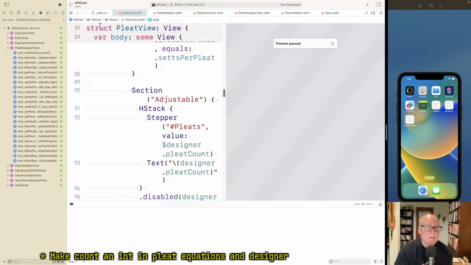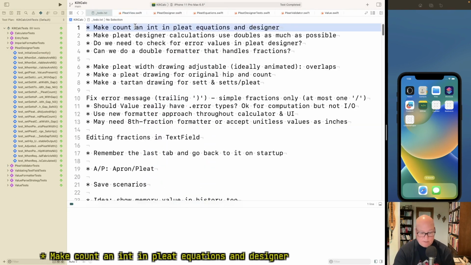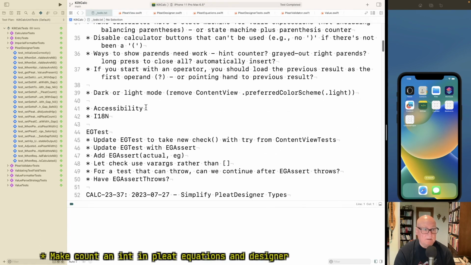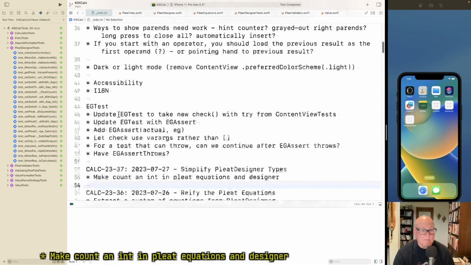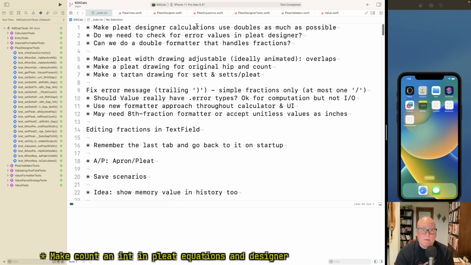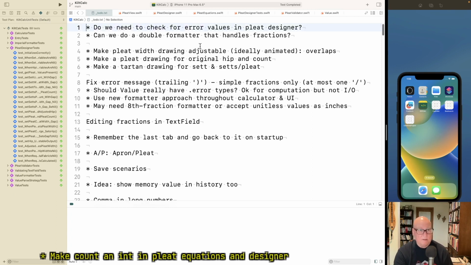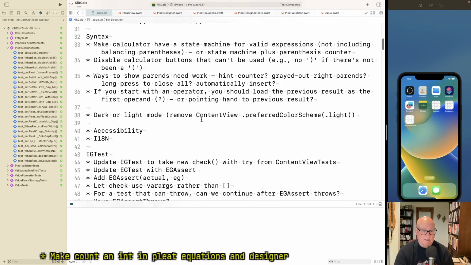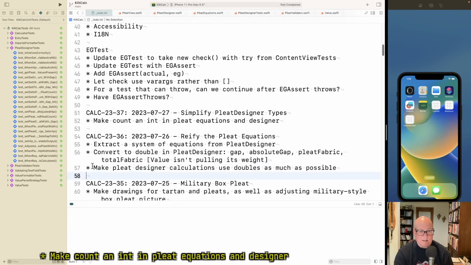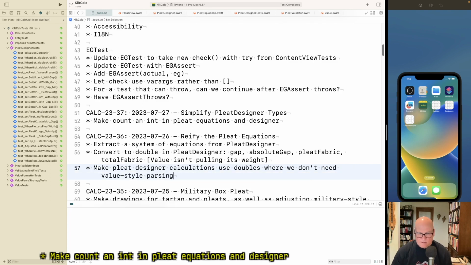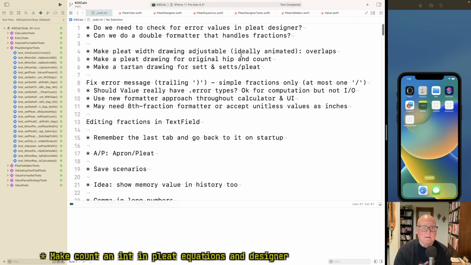What I need to do next. All right, well, count it in. We did that. This is the 27th. Yep. Okay, make PleatDesigner calculations use double. Okay, we did that, as much as possible is at least. How about where we don't need value style parsing? Okay. And do we need to check for error values? No.